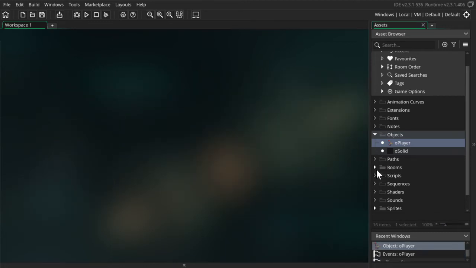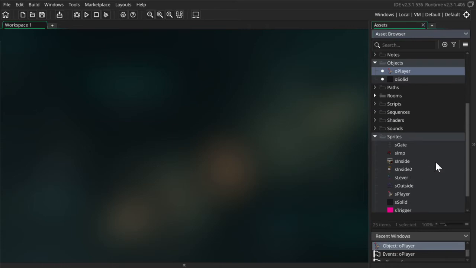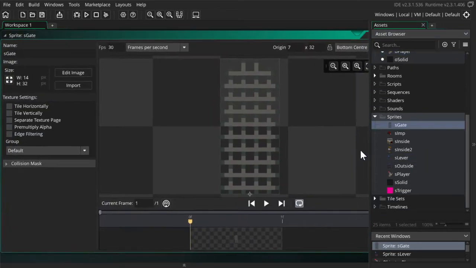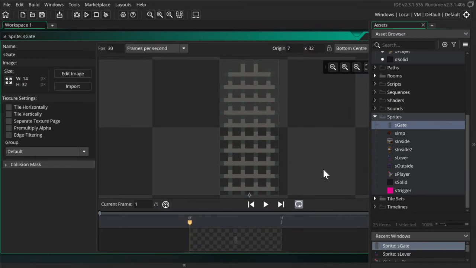Let's jump into it. If I go to my sprites, we're going to be working with two sprites primarily. That is this gate, which is just a gate. I should note that I edited the original gate to make it a little bit taller, and I also edited the doorway and the tile set to make it taller, which you'll see later.